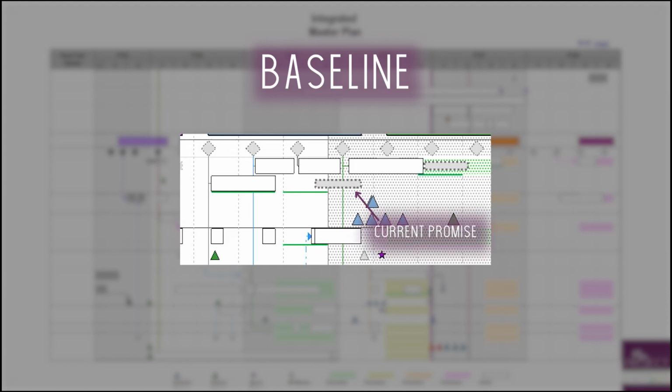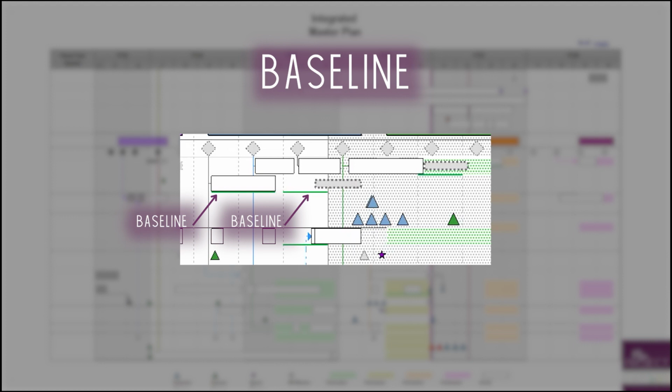Because remember, your schedule is looking at your current promise dates, but somewhere you have to measure their performance against it. So this baseline shows what your plan was, and then it shows what your current promise is. So you can see whether you're ahead or you can see if they're behind.